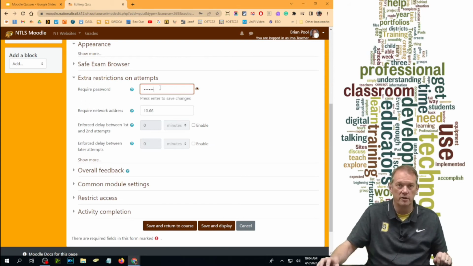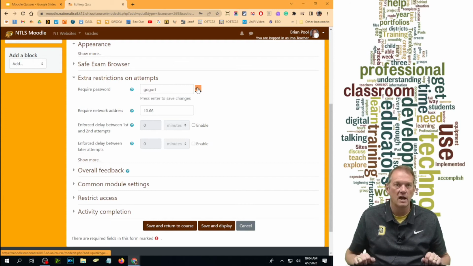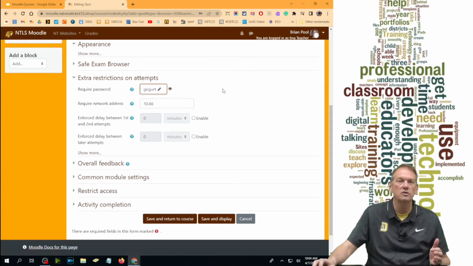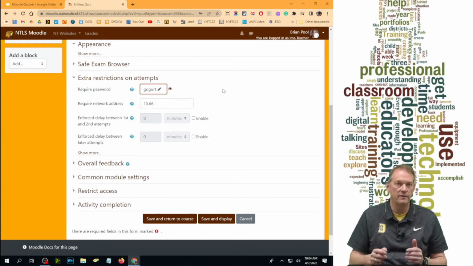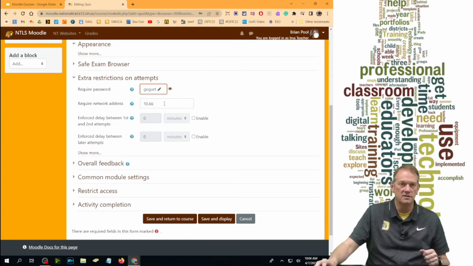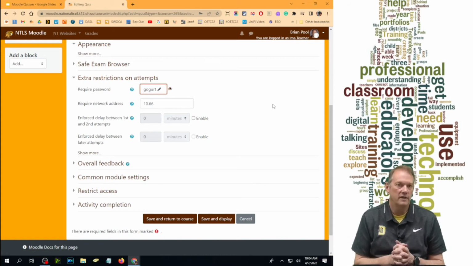Say I put in the word Gogurt. I don't even know if I spelled that right. So I put that word in there, and now when they go to the quiz, they have to know the password, and I write the password on the board. So they have to be in my room. If I've got this 10.66 address, those two kind of go hand in hand. They have to get the password.